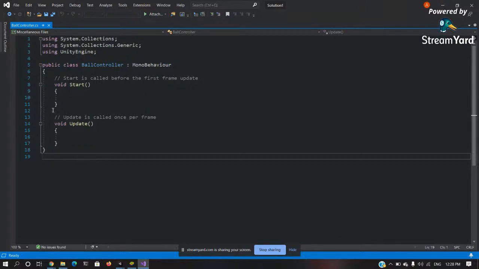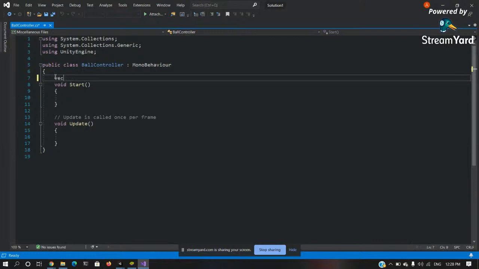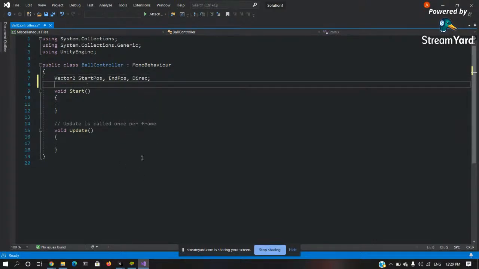So let's add. We delete, we don't need it. We make here vector 2, like from where we start position, our end position, and our direction, like in which direction our ball is currently moving. For example, we are at present there and we go to this point, so we click from one point to another point. So this is our starting position, this is our ending position, and the difference between these positions is our direction.